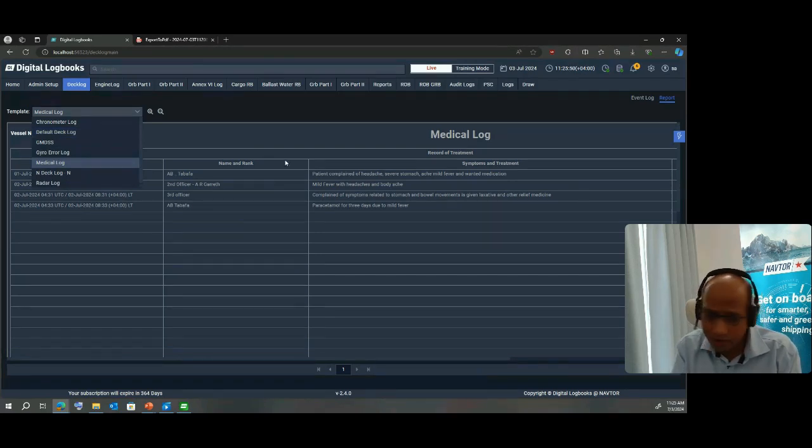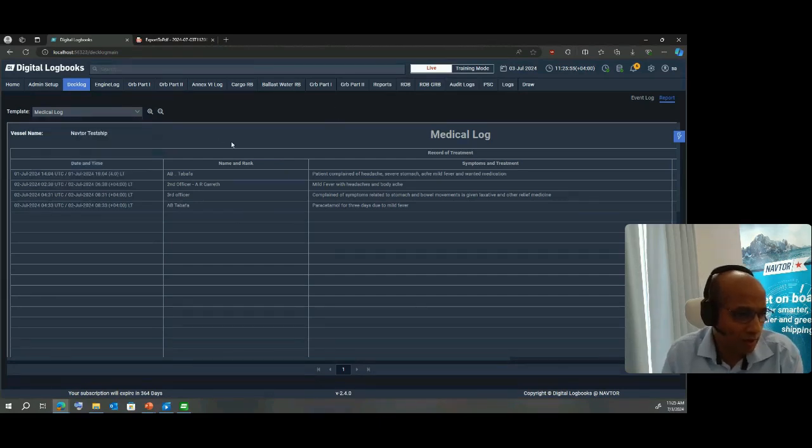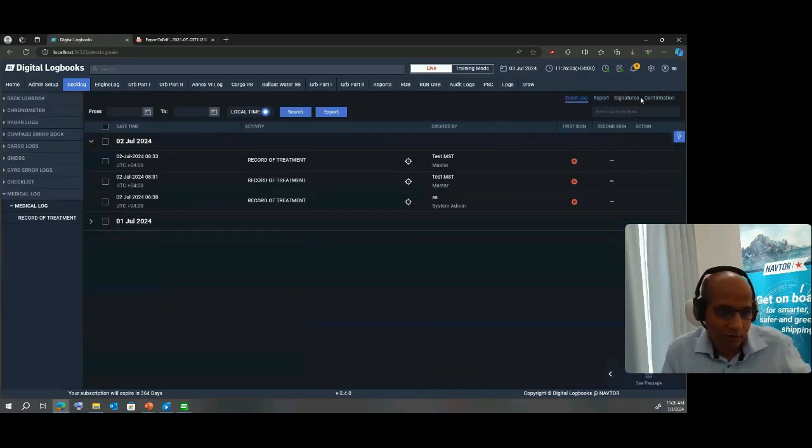We can create a configuration, but of course we can't totally redesign it to suit a client's requirement of their specific paper log at this point. But we can definitely get all the data points in and get it to a similar level that is almost, if not identical, to your existing log keeping on board.